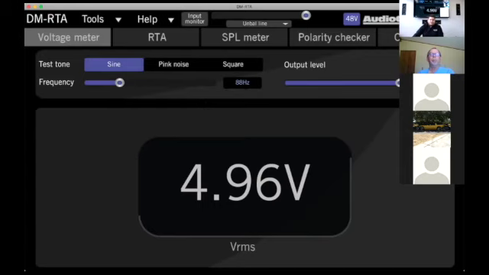If you want to get something specific, you can also click in this little box where it says 88 hertz, and you can type something in. So let's say I want a 62 hertz test tone. Type in 62 and hit enter. Now I've got a 62 hertz tone. Maybe I want a 2500 hertz tone. Now I've got a 2.5 kilohertz test tone.